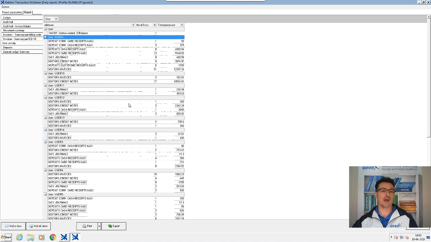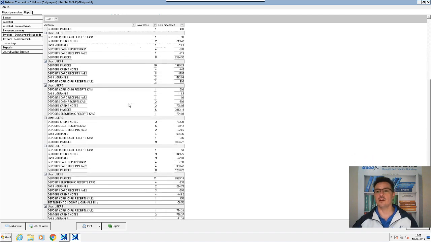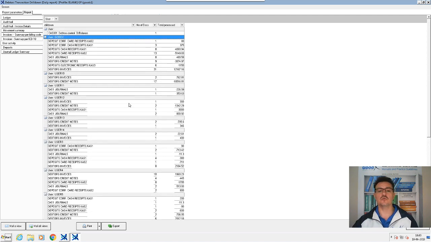User activity, also very nice to see what user has done what in the system, from their deposits to journals to invoicing to credit notes. A very handy tool in a billing environment to check who's doing what on the system.